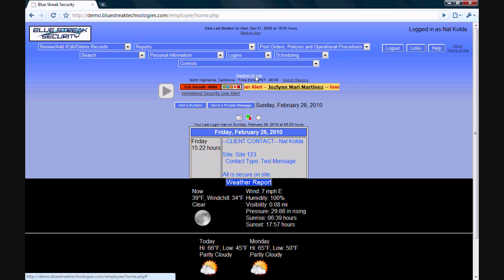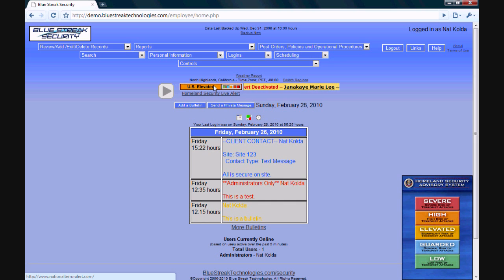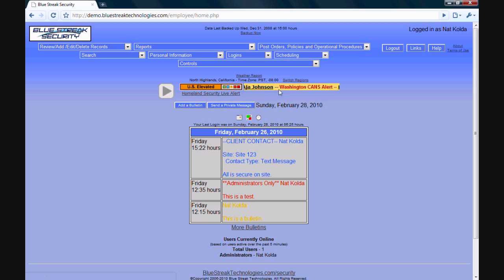If you hover over the weather report, you get the current weather. If you hover over the Homeland Security Alert, in the lower right hand corner you'll see a chart indicating what these colors mean. This is the Amber Alert. Any missing children, it'll turn amber. You can click on their names and it'll give you further information on them.